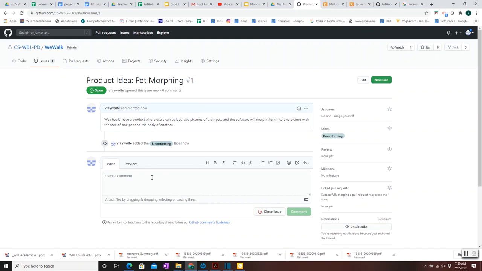If they had a different idea for brainstorming, they'd start a new issue. They'd put their idea in with the label brainstorming. So we're going to get a list of brainstorming ideas, and under each brainstorming idea, people can comment whether they like it, don't like it, want to change it slightly. So I'm going to pause now, and we'll come back later and see if any of my teammates have contributed any brainstorming ideas.